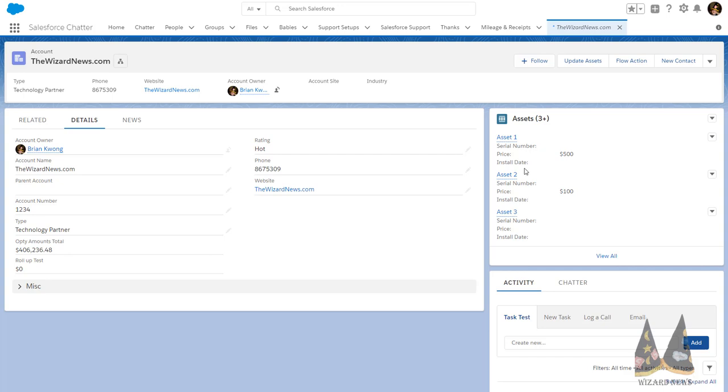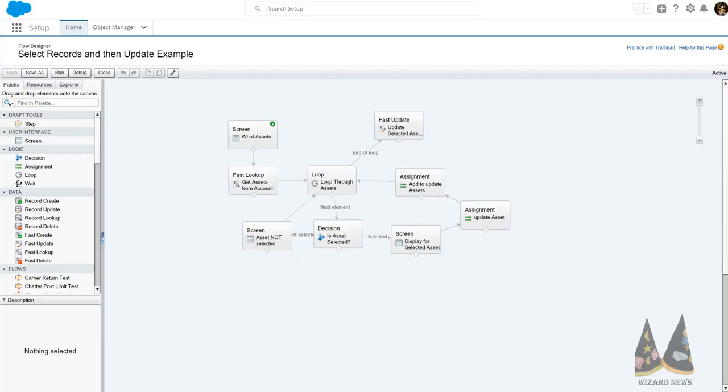So that is a lot of screens, but it gets you the idea that what I've done is I've asked the user to say, tell me which assets you want to select, and then at that time I present them with the choice to say how do you want to modify that particular asset. So let's take a look at the flow. It's a little weird to do this.